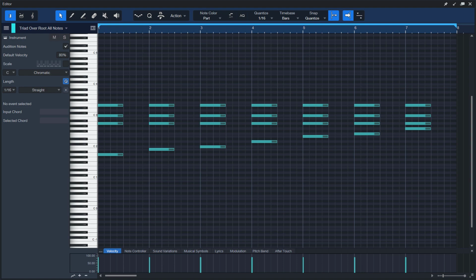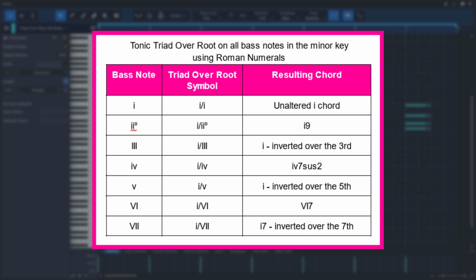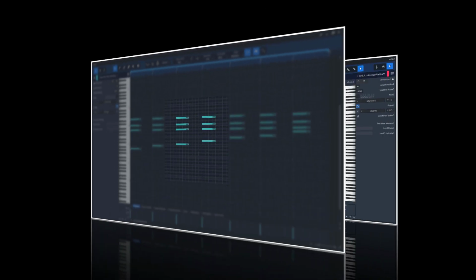This table shows Roman numeral analysis to normalize using the tonic minor as Triad-Over-Root chords on the notes of any minor key. For example, if we're in the key of E minor, and we play E minor over the 4-chord bass note, we'll get a 4 dominant 7 sus2 chord, which in this case is A7 sus2.